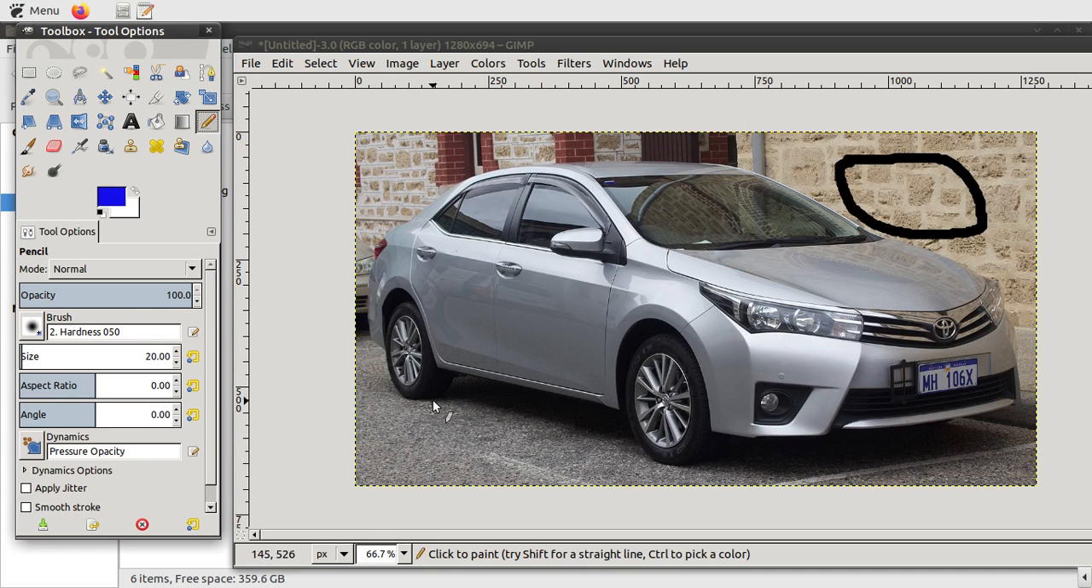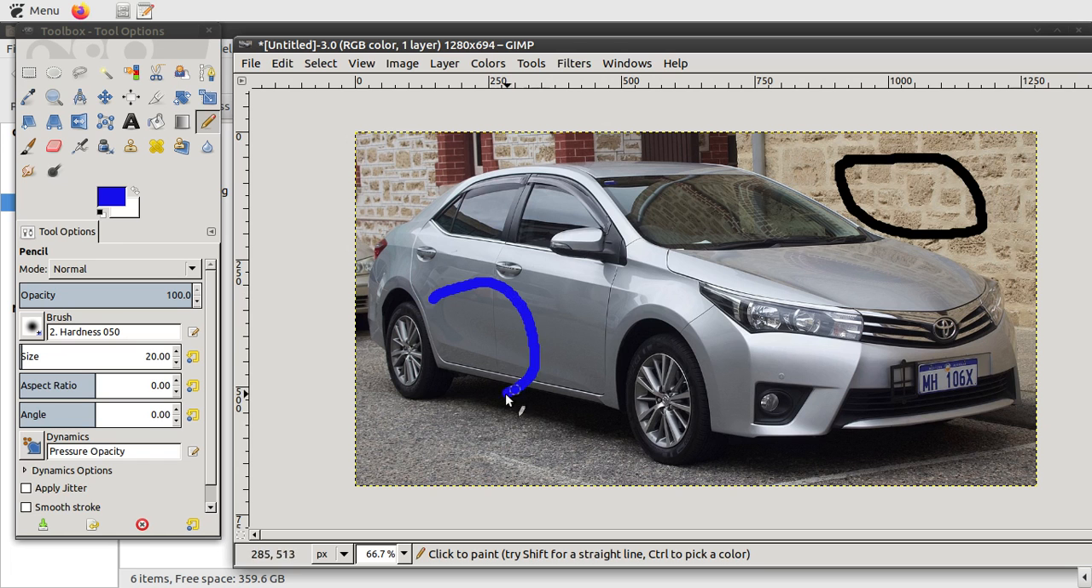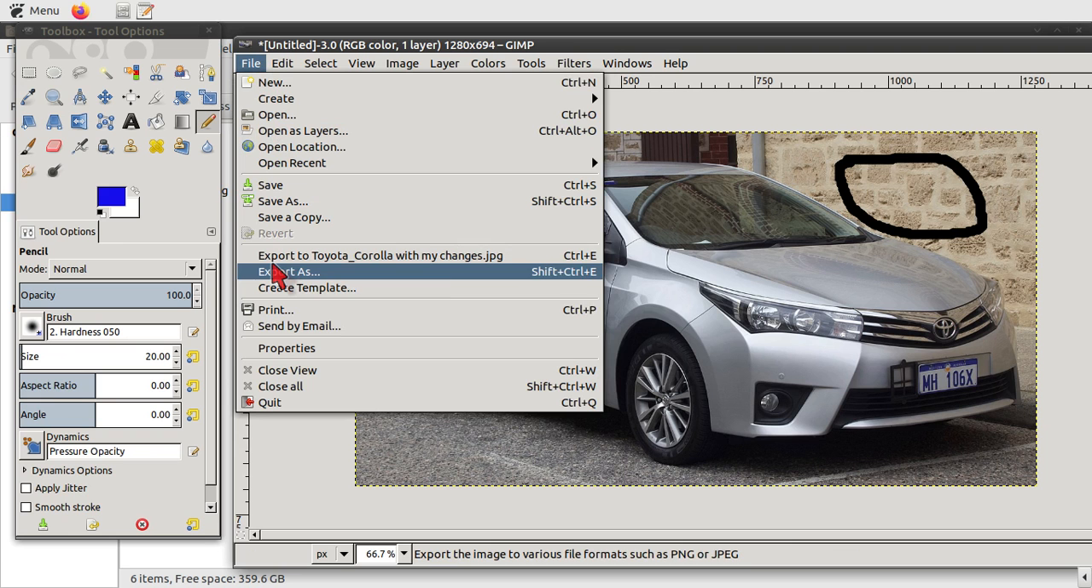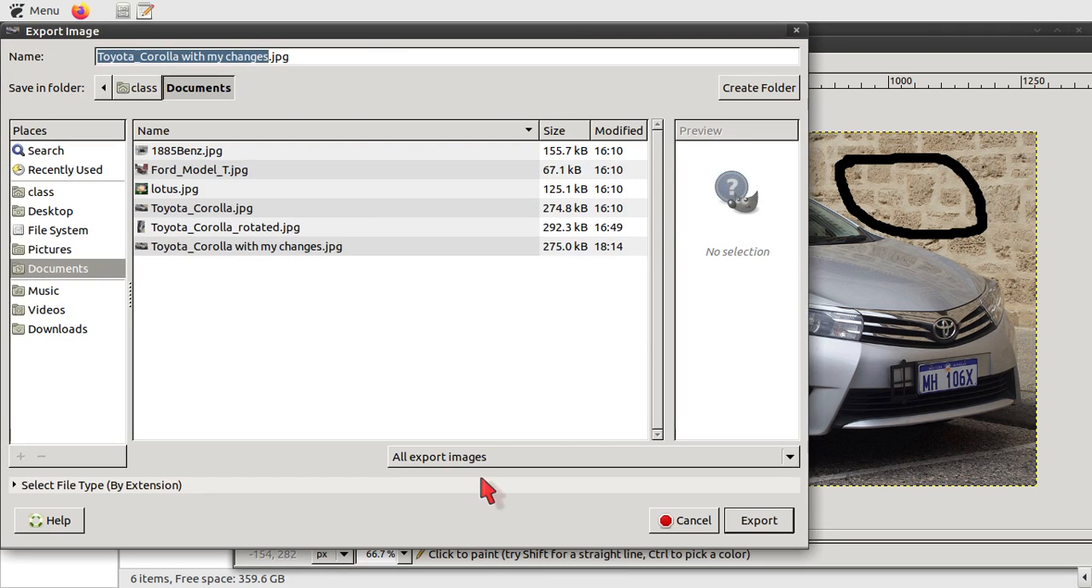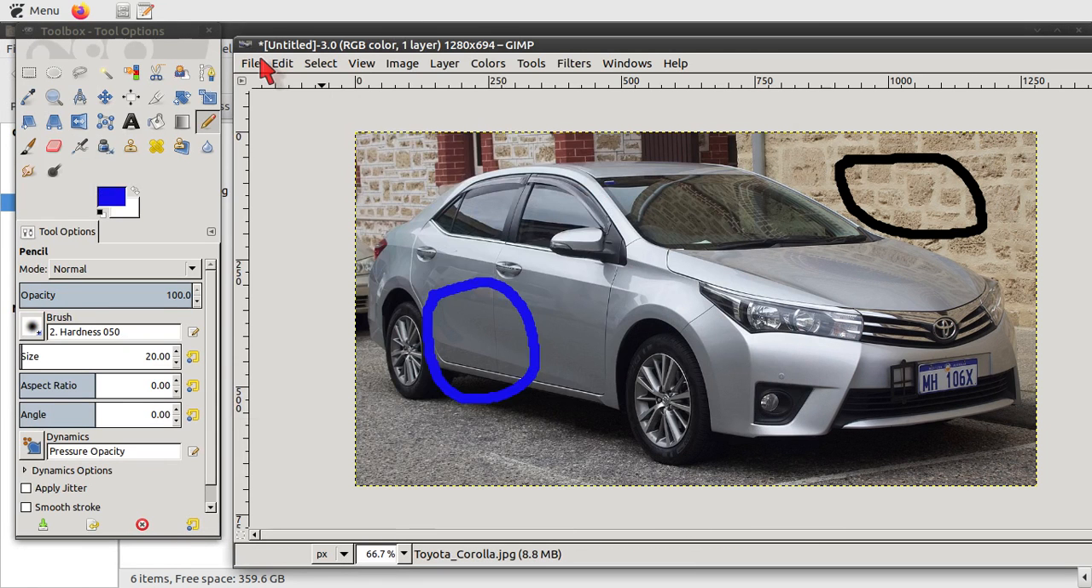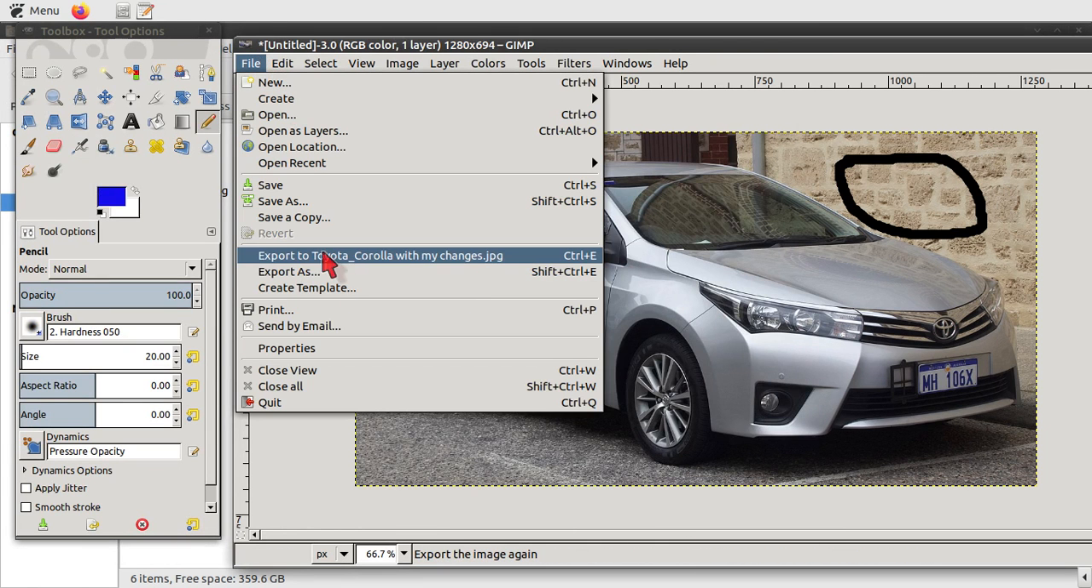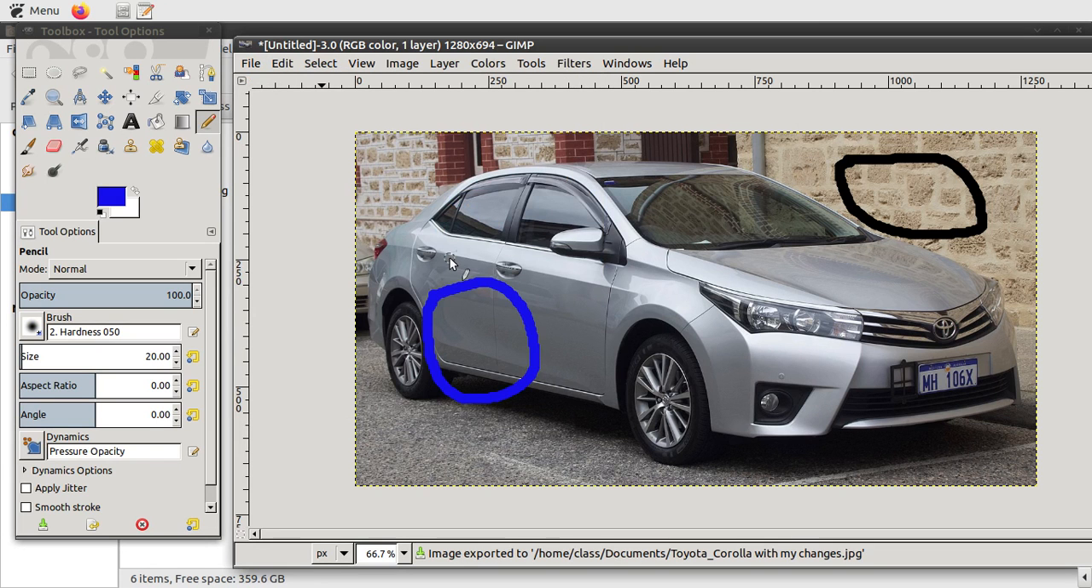And now let's draw a circle again. This circle has appeared in blue color. Let me go and save the file. So here I can click on export as and select the file name, or I can also select this choice, export to Toyota Corolla with my changes. GIMP remembers that I had stored my previous file in Toyota Corolla with my changes, so I'll just select this option. So the file has become updated.